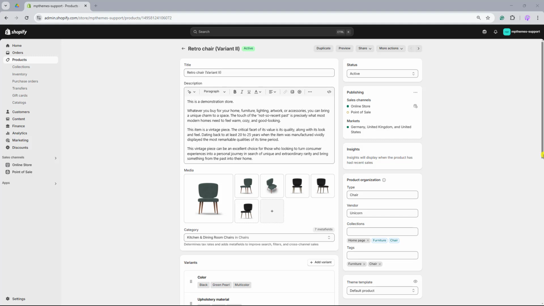Hi everyone, today we'll learn how to implement filters on collection pages.